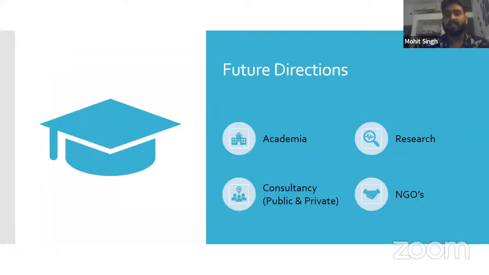And these are the future directions which you can take. Most of the students who come to IIT Gandhinagar will be going into academia or research. In our case also, we are more inclined towards academia, and you can see IITGN's MA students are in many foreign universities doing PhDs. By research, I mean you can join any research institute. There are several research institutes working in India. There is the Centre for Policy Research in Delhi, and there are several others.